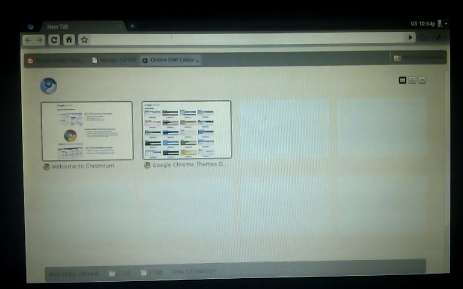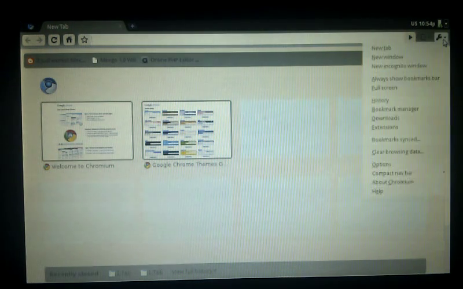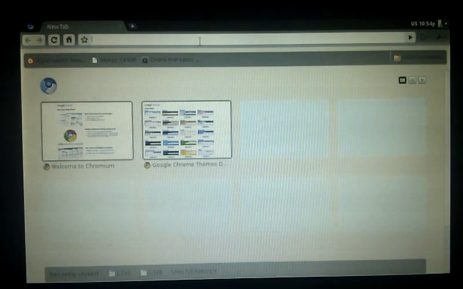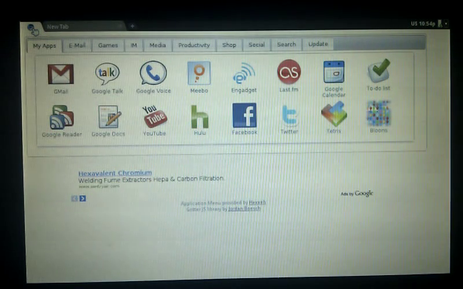Just one note, if you've seen the screenshots, you've probably noticed that my theme's a little bit different to that. I've actually customized it. You have access to all the themes that are available in the Google Chrome browser. Obviously the default theme doesn't look that flash, so I thought I'd change that up. But that's pretty much Chromium OS as it is at the moment.